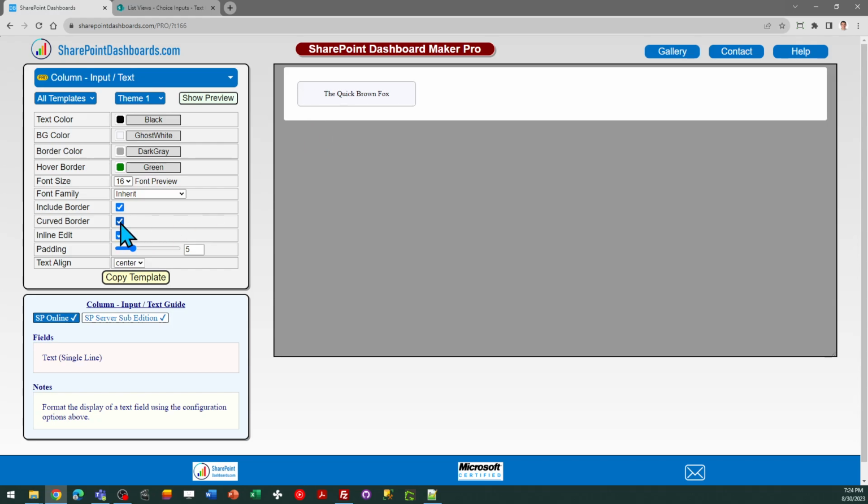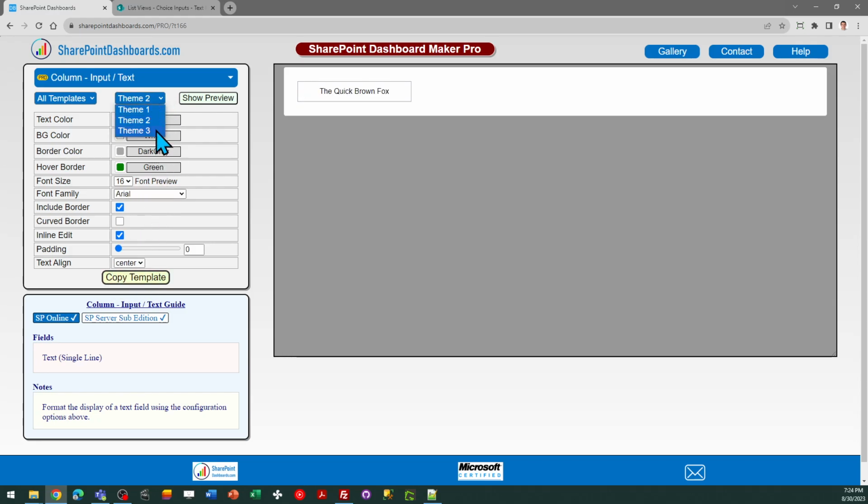You could have a curved border. We have adjustment for padding if we want to do something different there. And then you can also control the text alignment. Be sure to check out the different theme options available. Those just give you examples of what you might pick.